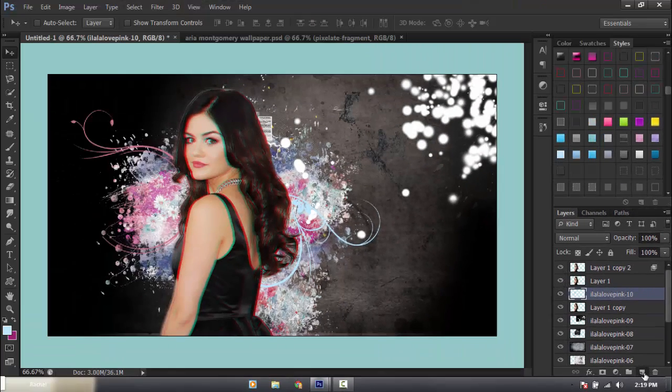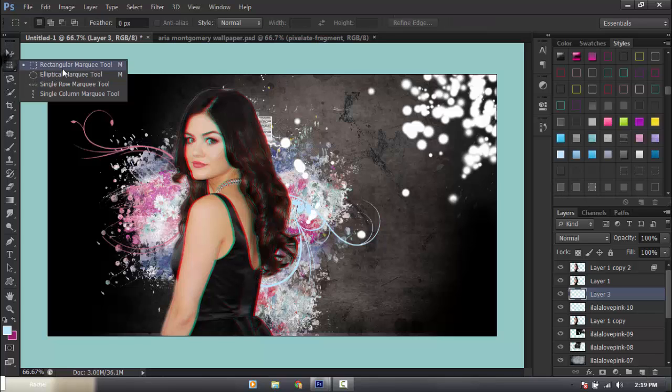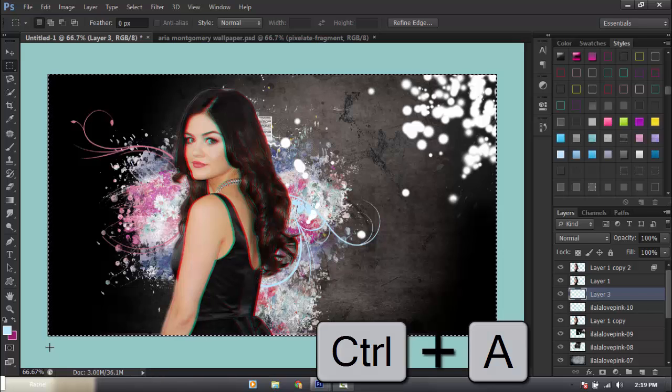And right above that, you're gonna create a new layer, and then select your rectangular marquee tool, or you could just select the whole canvas, or you could just go Control A.